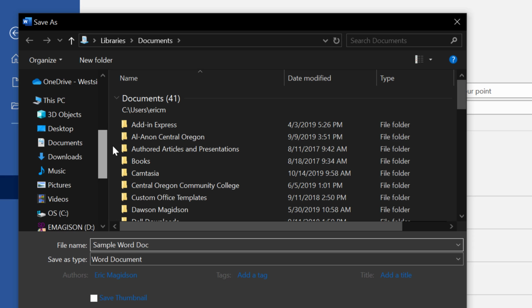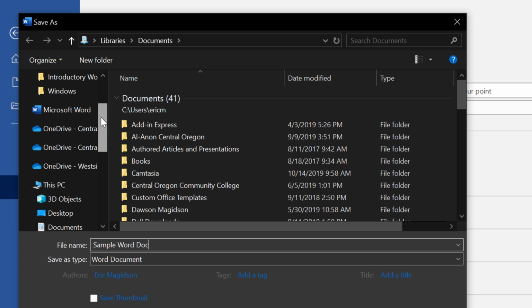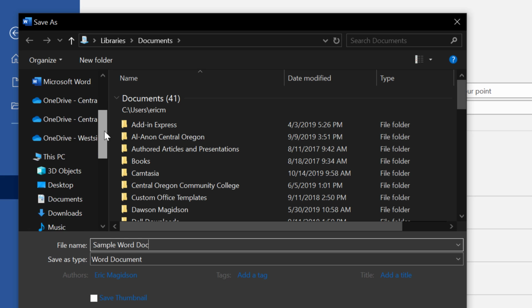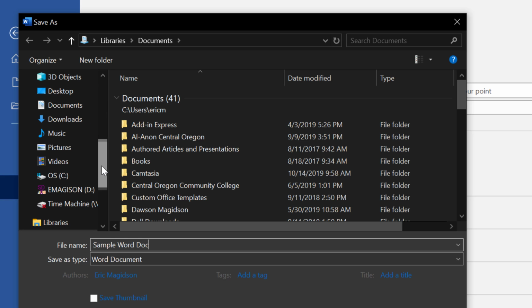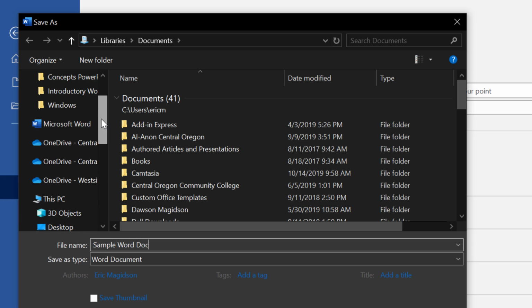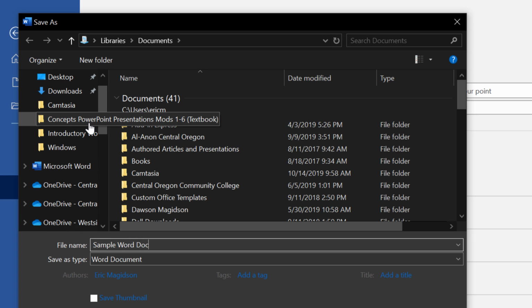So if you notice, I could save it out on my desktop. I could save it in documents. I could even save it in downloads. I could save it to one of my multiple OneDrive folders. If I had the connector for Google Drive, I could save it there. I can save it out to external media, wherever. The biggest thing is remember where you saved the document.